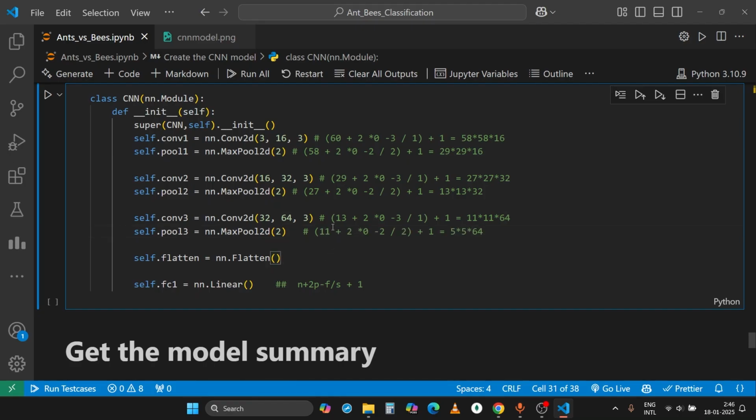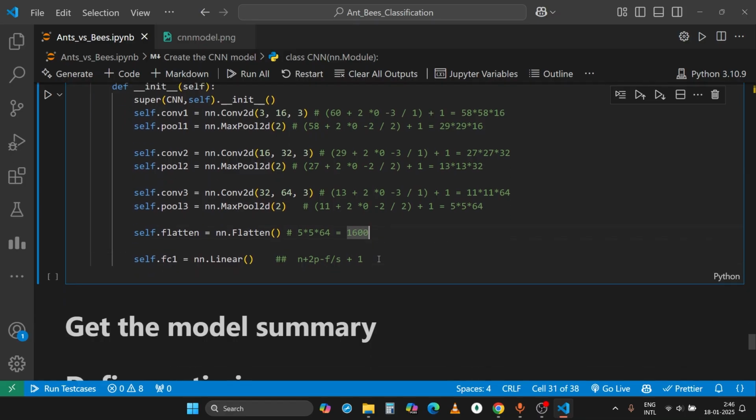Plus, all this calculation is used by this function. Now, flatten is just, see, what is the output? 5564. This is flattened, meaning converting the whole dimension into a single row, we can say. 16,000 cells, or we can say 16,000 neurons, are generated now.